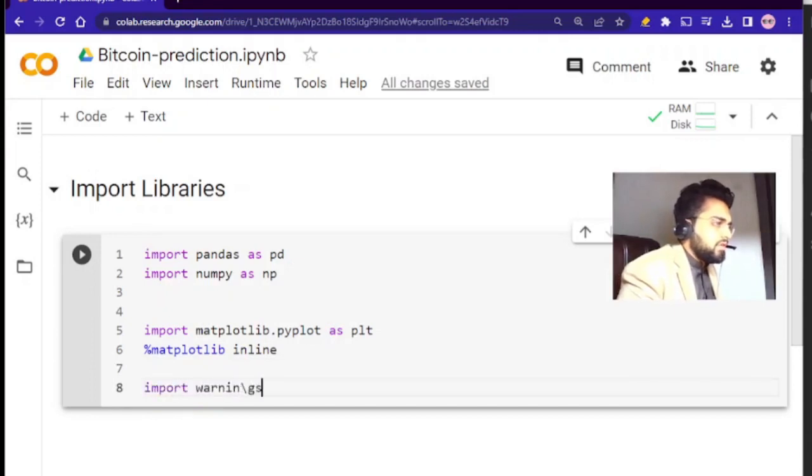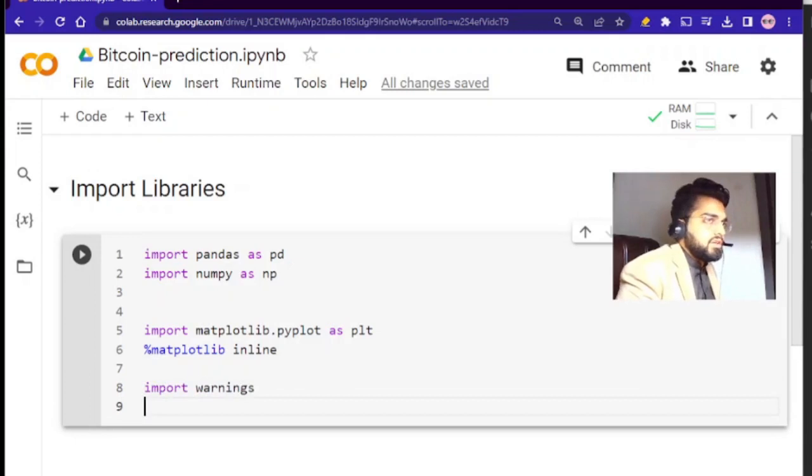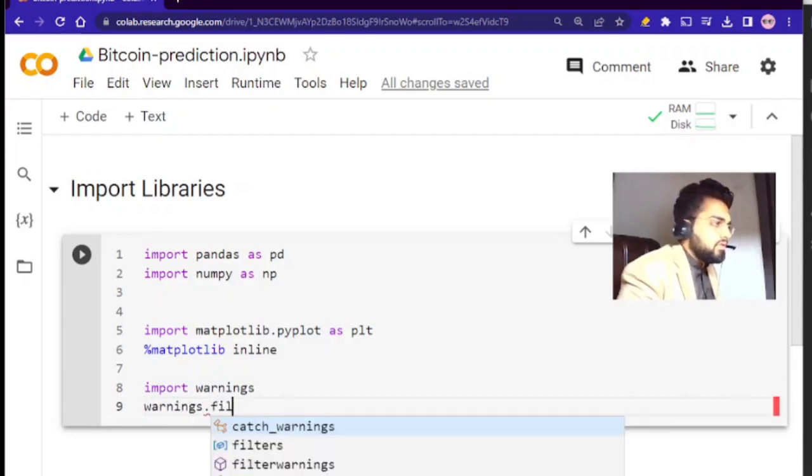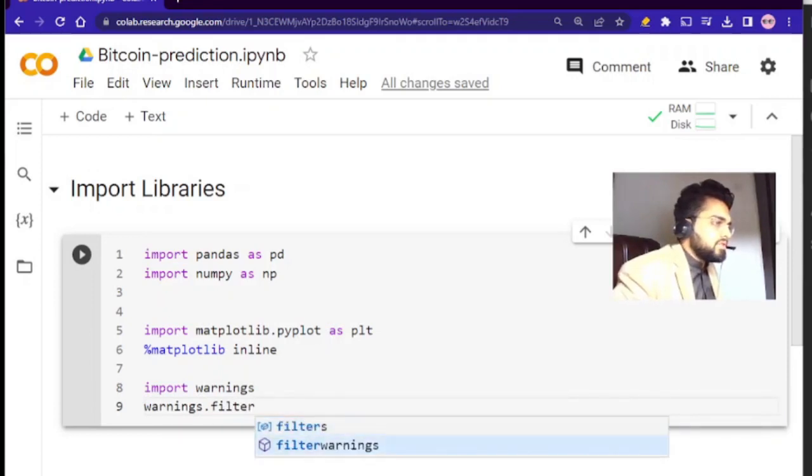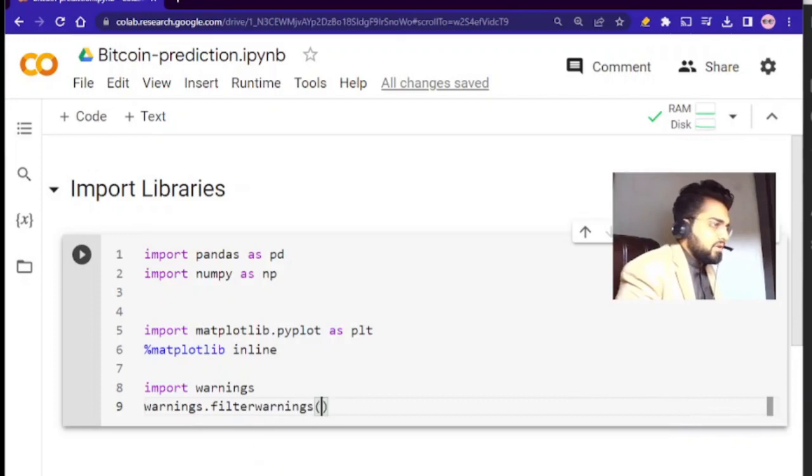Then maybe we get some warnings, so ignore those warnings. Import warnings, then warnings.filterwarnings and pass the argument ignore.